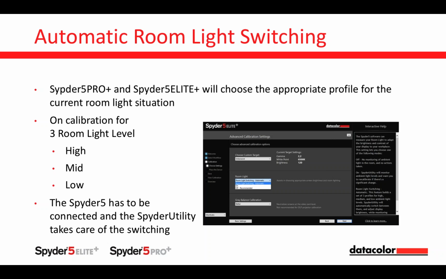So the Spyder5, of course, has to be connected continuously to your computer on the USB port to make that work. Otherwise, of course, Spyder can't measure the room light, and then it won't change the monitor's luminance. And you can change the frequency that the Spyder measures the room light from within the Spyder utility.